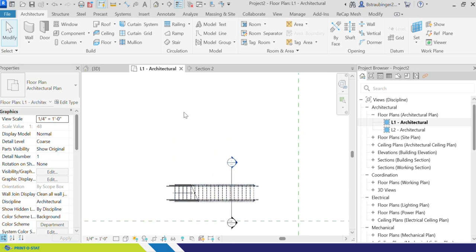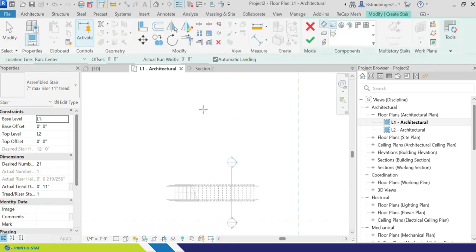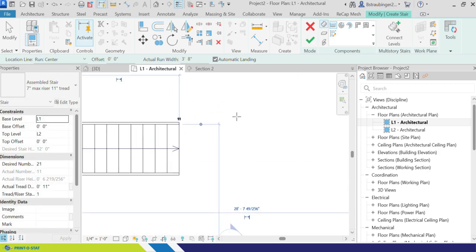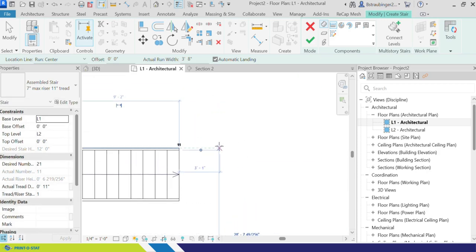L-shaped. Let's do L-shaped. Go to stair again. I'm keeping my type. In these components, you have different types: circular, L-shaped with a winder. I don't do L-shaped with winder. I do L-shaped with landing. So I'm going to go 11 risers. Select that. Now, I'm going to zoom in here a little bit.